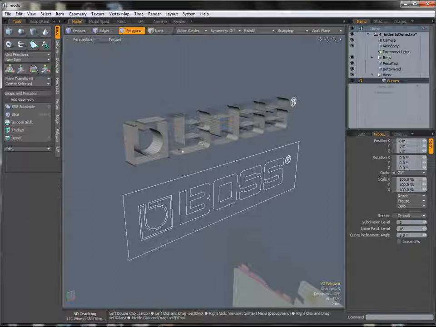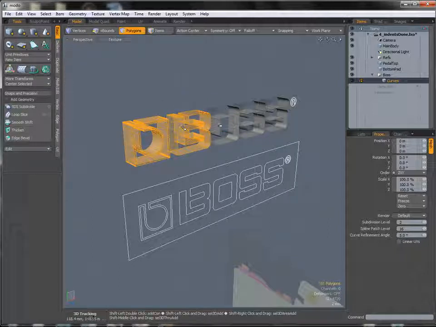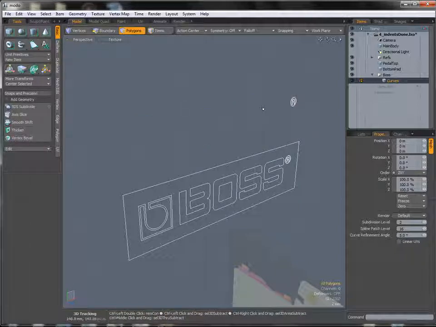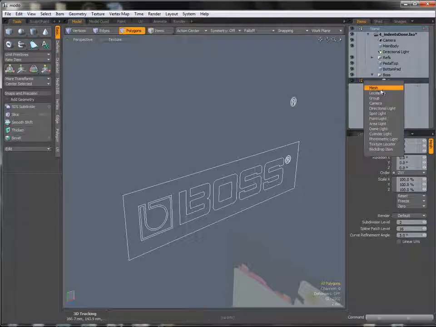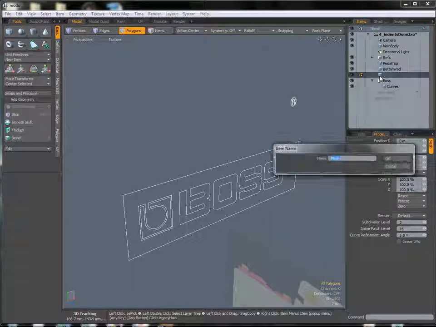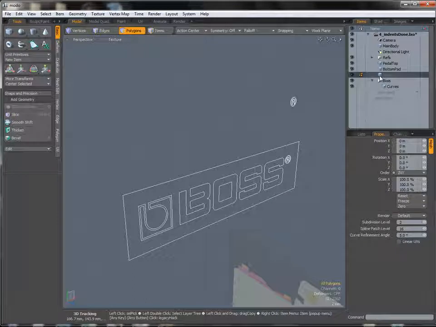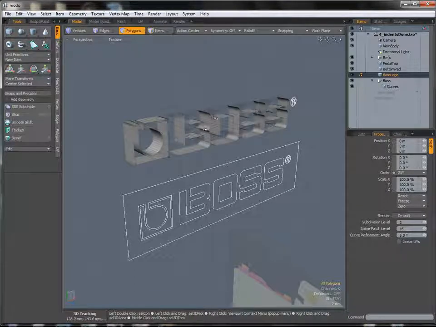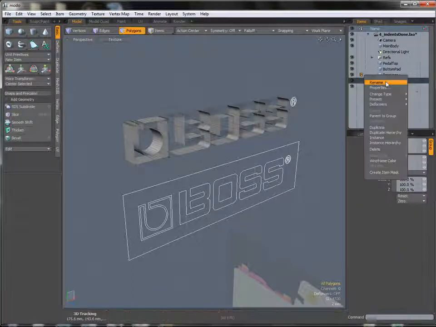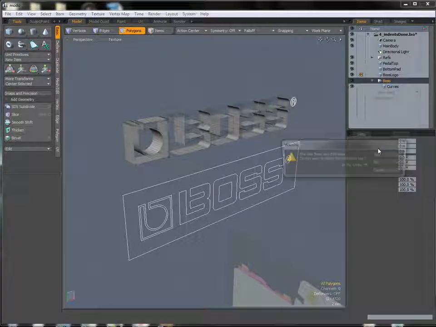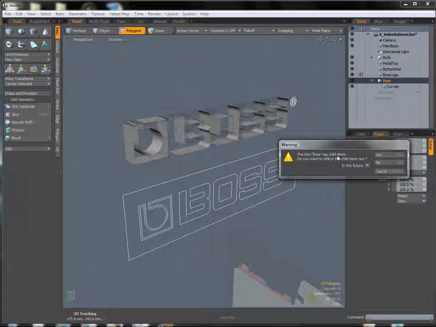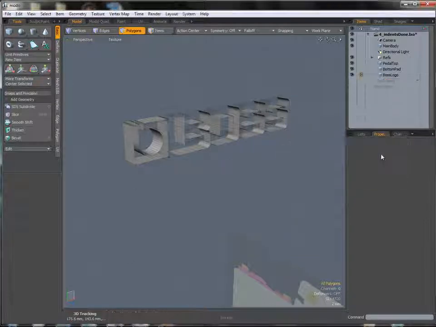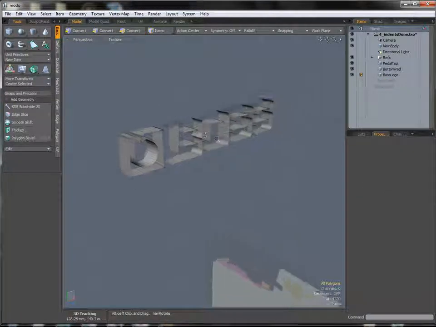Now I'm going to hit space to deselect them, and then select all of these polygons that we just created. Make sure I get all of them. I'm going to hit Control X on my keyboard and create a new mesh layer, which I'll call boss logo. And then hit Control V to paste them into there. Then we can just delete this boss group. Right click and delete. It says the boss has child items because there's something inside of that group, so it's warning us. So I'm going to hit yes, and all of that is gone and we're now safe.